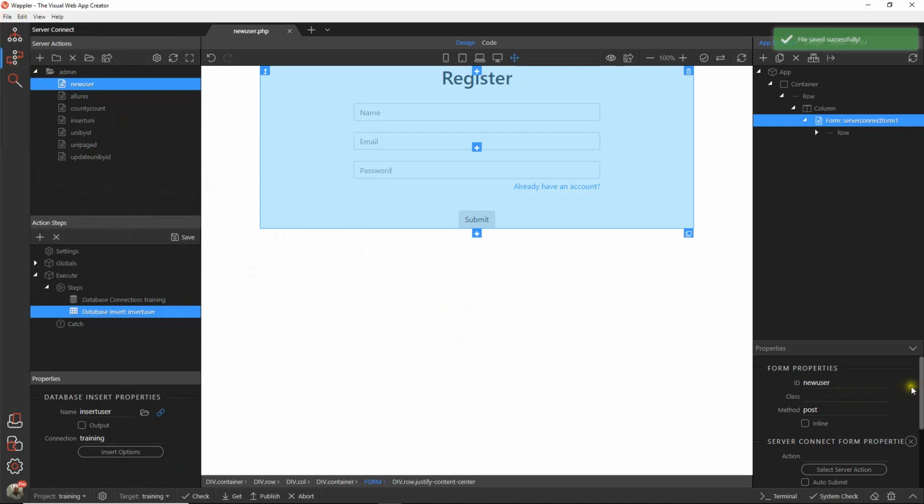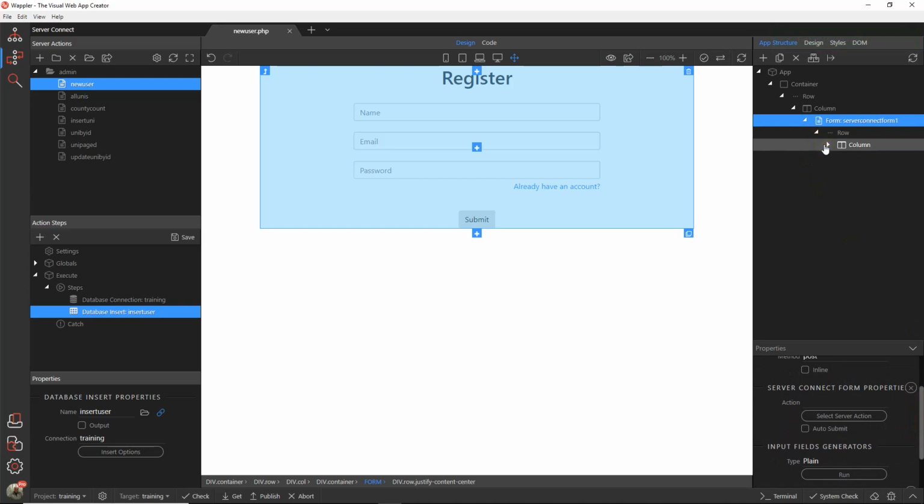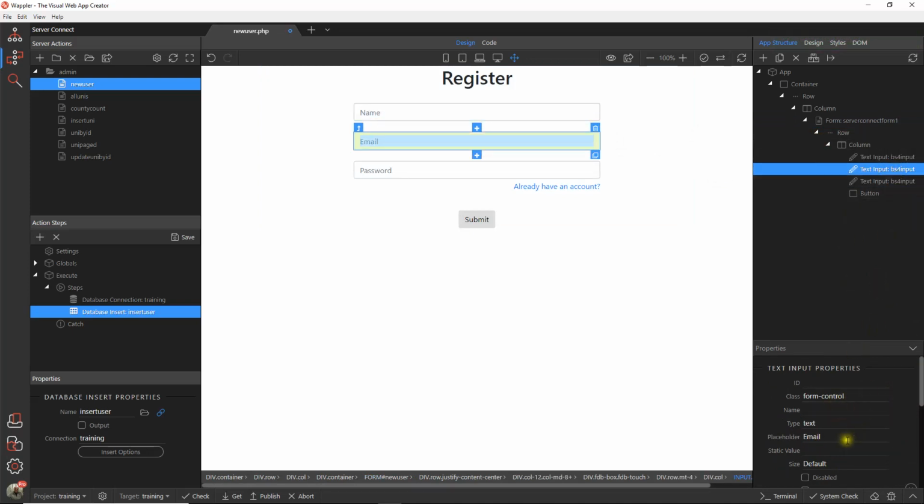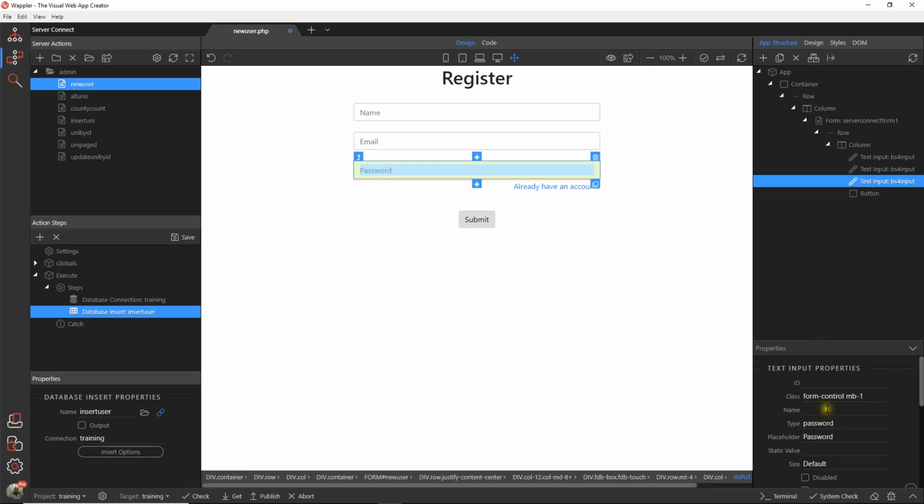Okay, so back to the App Connect side. First thing we're going to do is make sure that those fields have actually got the names that we need. So name will be name. Second one will be called email. And our third field will be called password.